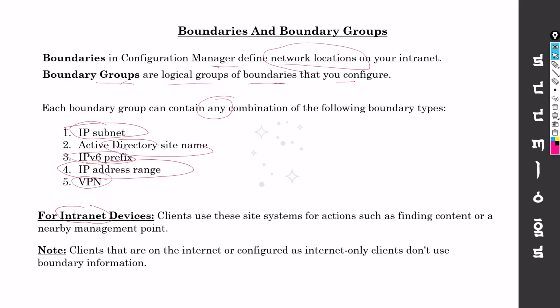For intranet devices, clients use these site systems for actions such as finding content and a nearby management point. We have a note here: the clients that are on the internet are configured as internet-only clients, so these don't use this boundary information. Only clients on intranet devices use the boundary information, and we configure the site systems to the boundary groups, and those site systems will be used by the clients to find the content and the remaining things.